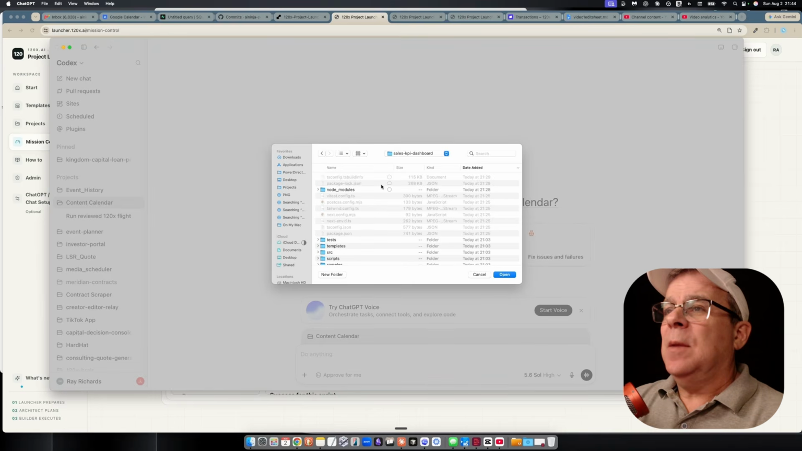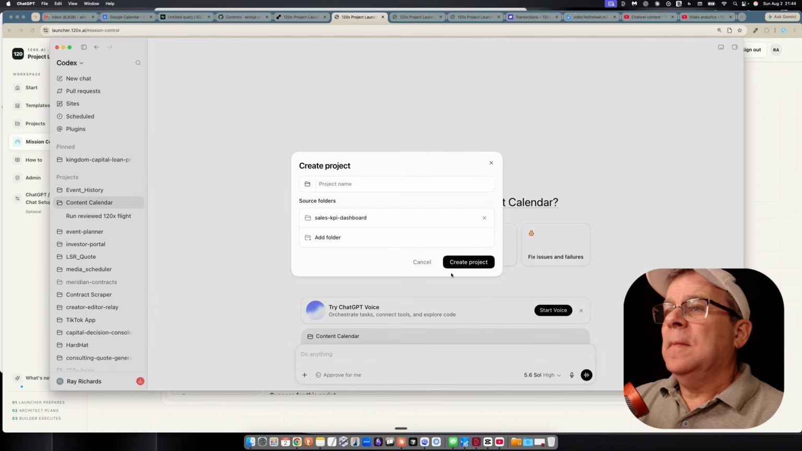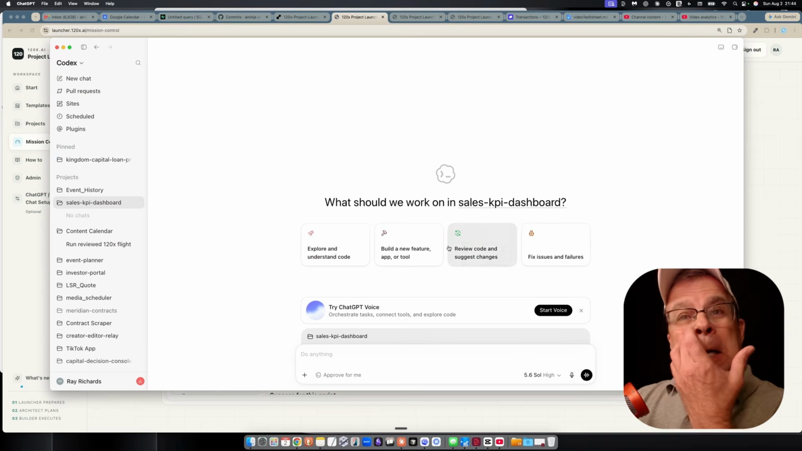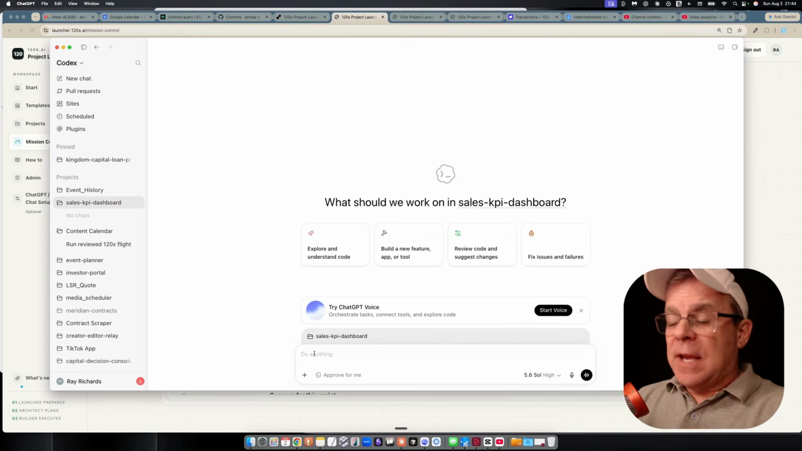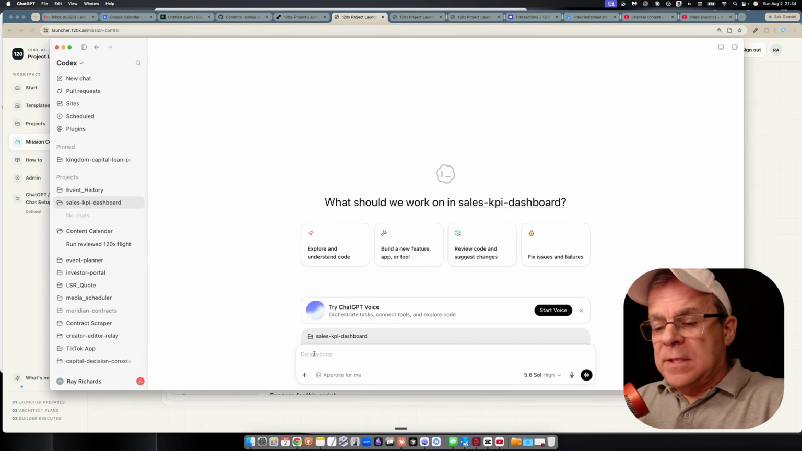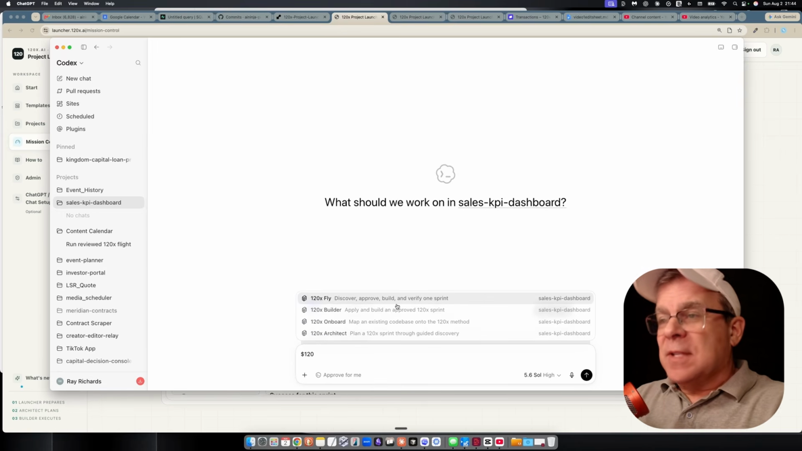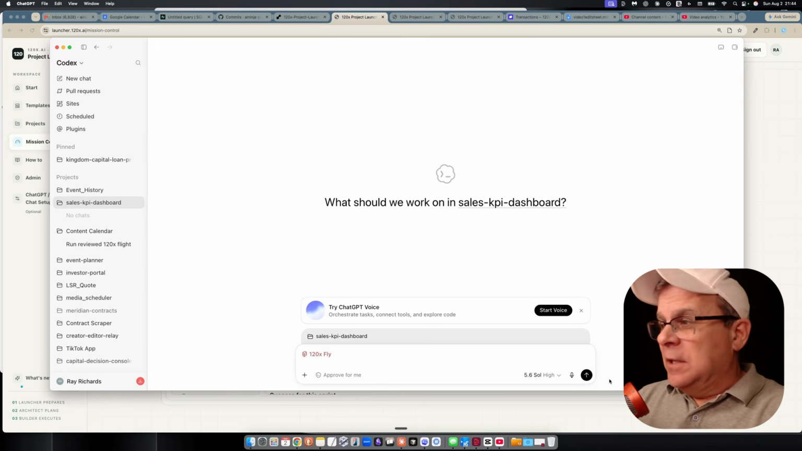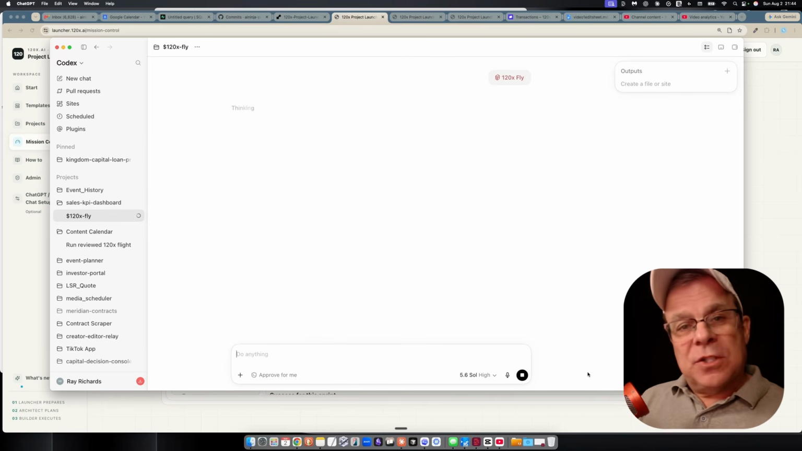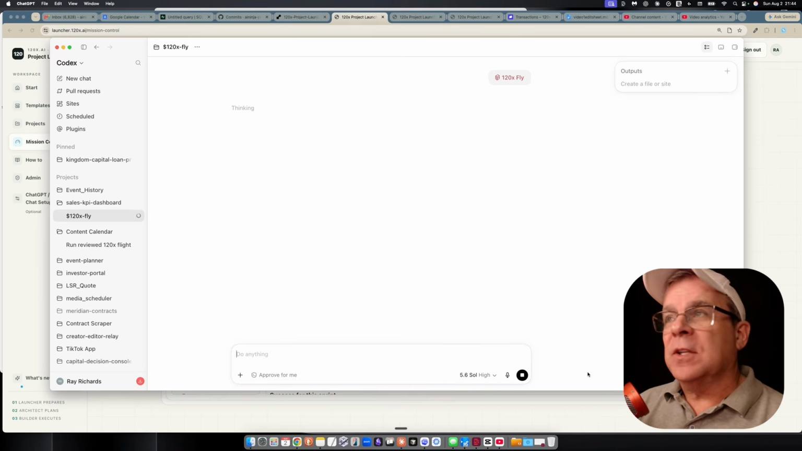And it's that sales KPI dashboard. We'll open it and we'll create the project in here. And then in this case, it's not /, it's $120X. And you can see it right there, fly. And you can just hit that. And it's just like it would be in Claude Code. It's going to do the same thing.